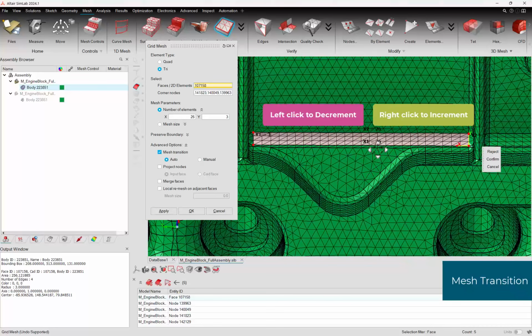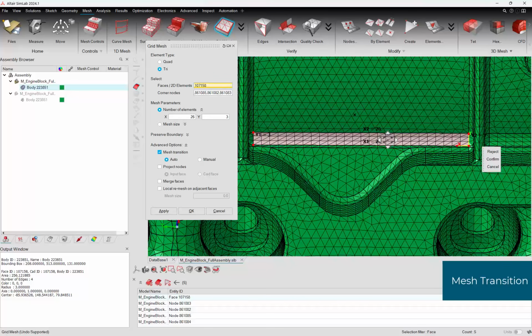Select the face. Here you can right click to increase the element density and left click to decrease the density of the elements. And middle click to open the edit box where you can edit the values. And click OK.